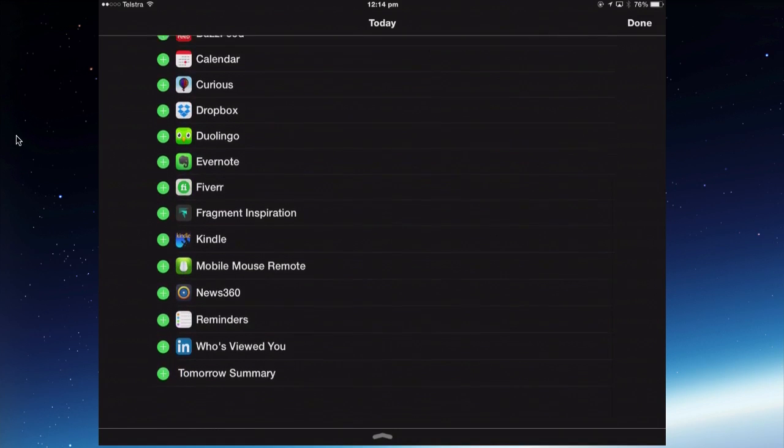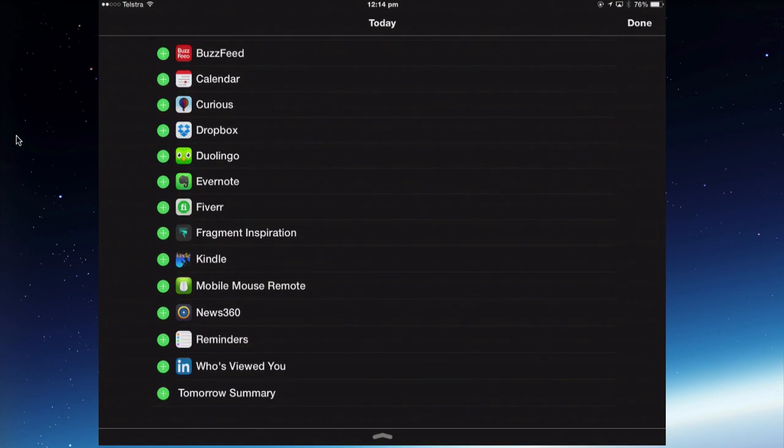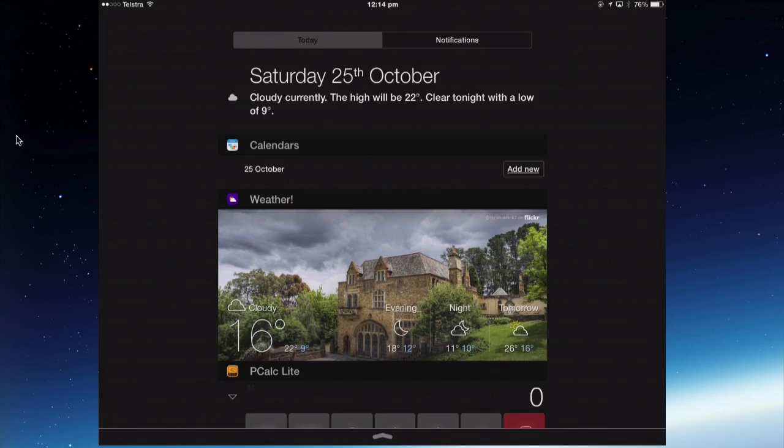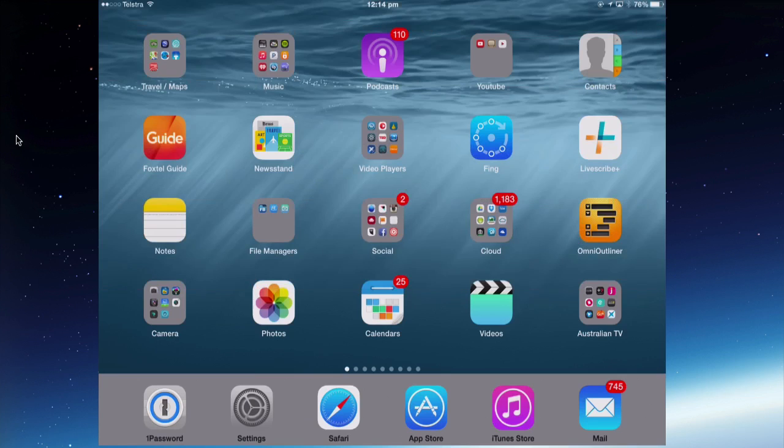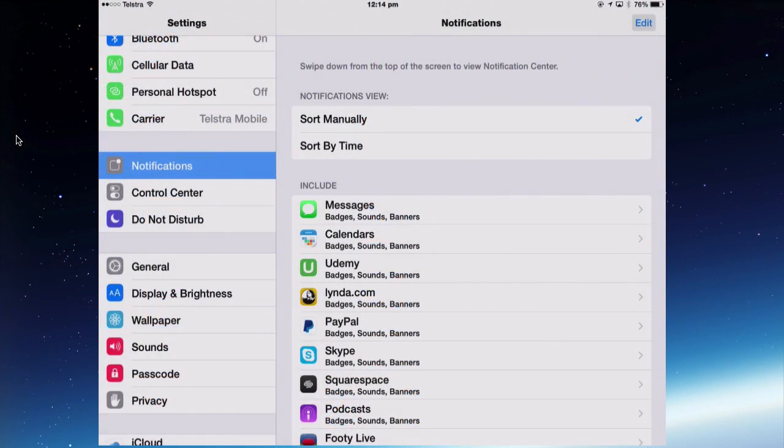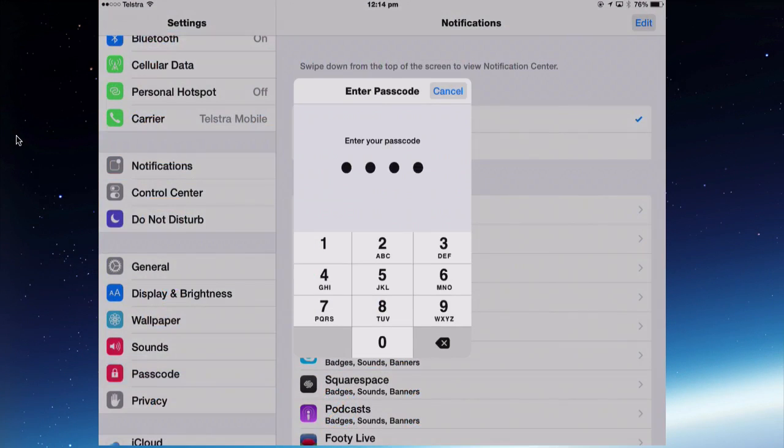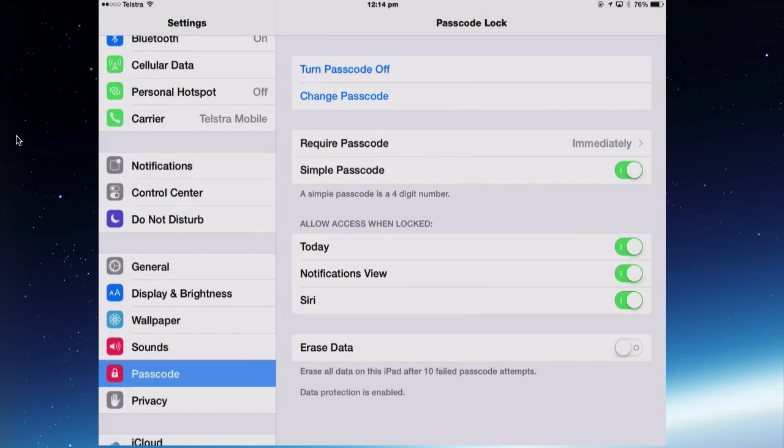So you can see down there, I could have reminders if I really wanted. If I used reminders, I could have reminders up there. It depends what you use. So it's got to be very personal how you set this up. And then back into the settings and passcode. And I'm only going to allow the Today view.